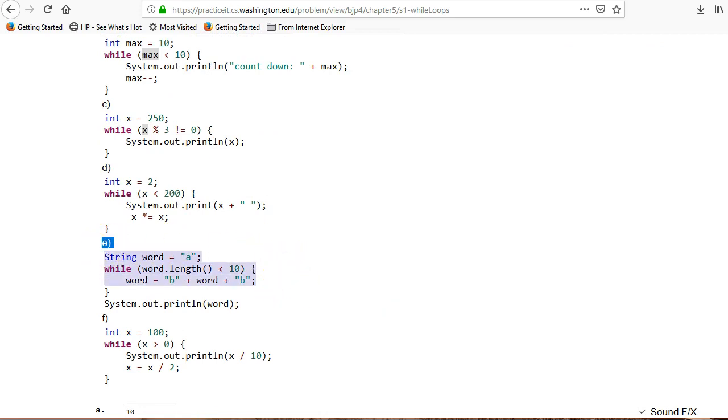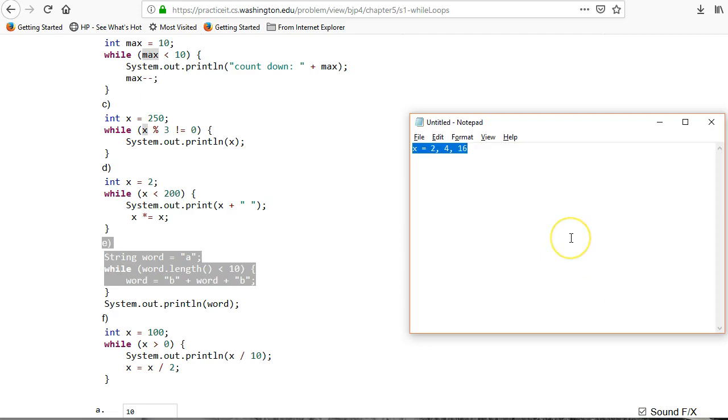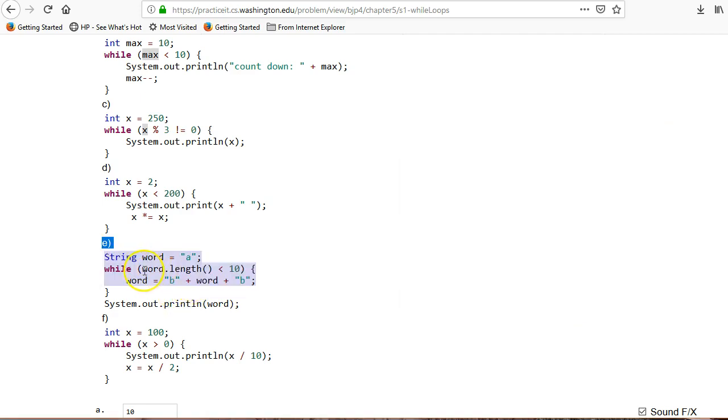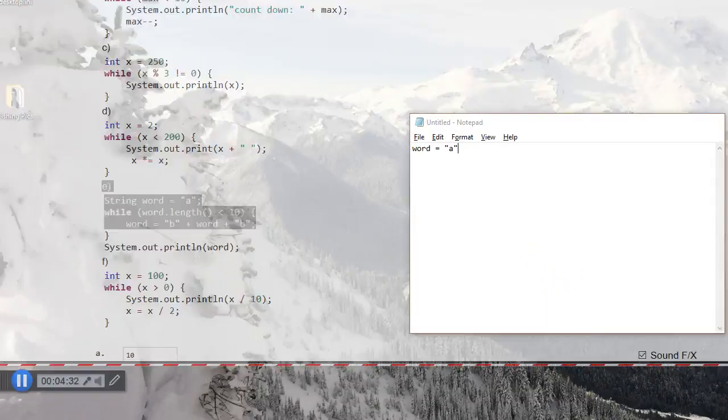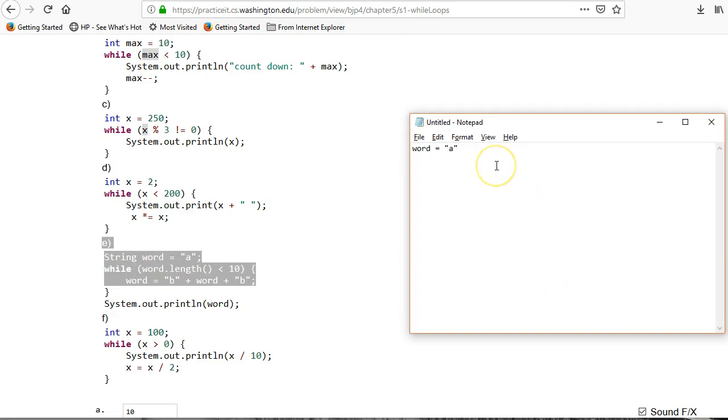So now we're dealing with some strings here. So we have word equals just A. And we're going to do it while word length is less than 10. So we're going to keep on evaluating word length while it's less than 10. So the word length for A is just 1 right now. So yes, we continue. Then it's going to be B plus A plus B. Then the next loop, it's going to be B plus BAB plus B.